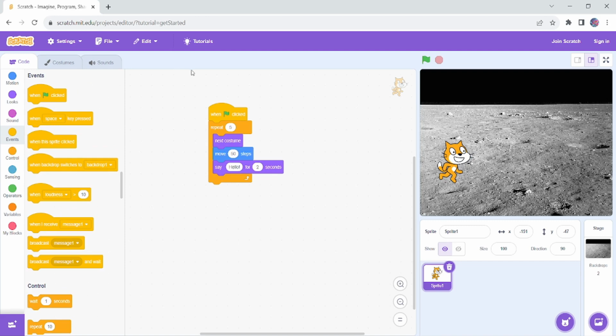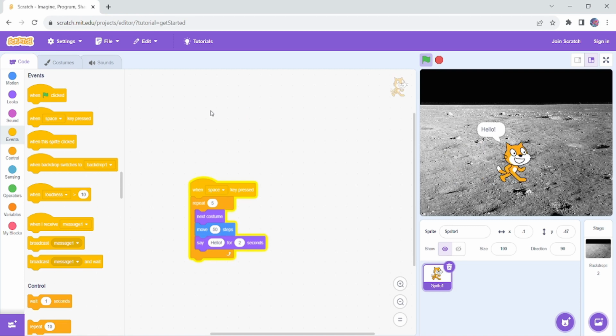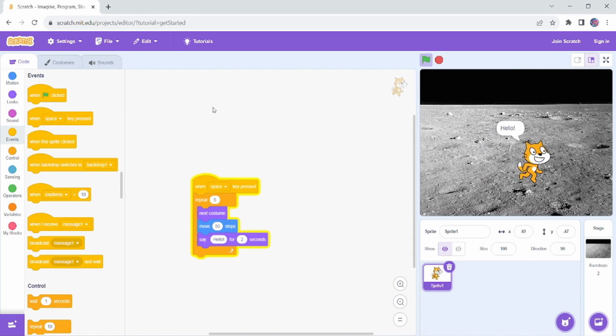Okay, so as you can see, this is the events tab, and from the events tab you can choose. It's not necessary that all the time you will use this when green flag clicked. We have other options like when space bar key pressed. Mostly when we create games on Scratch, then we use these event blocks.